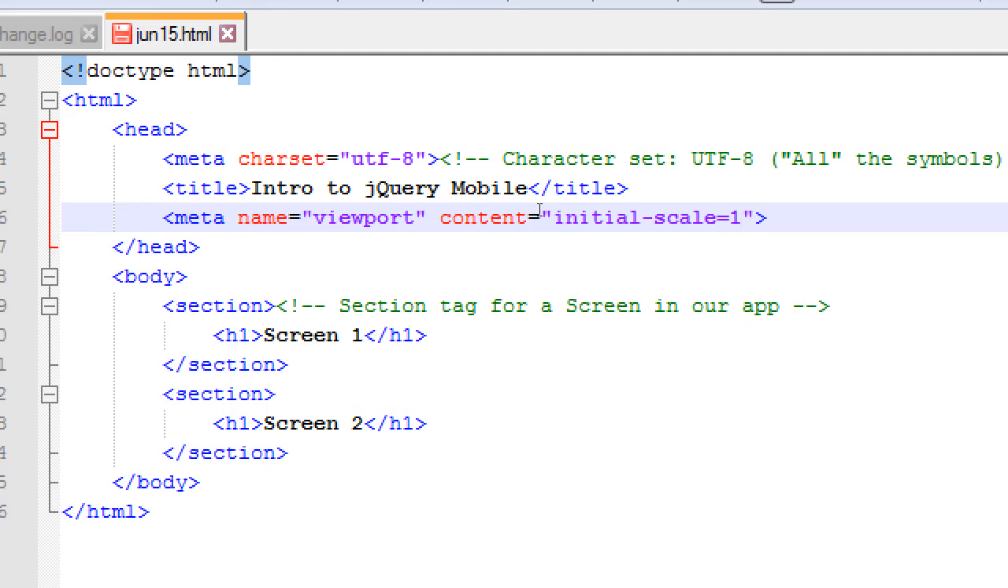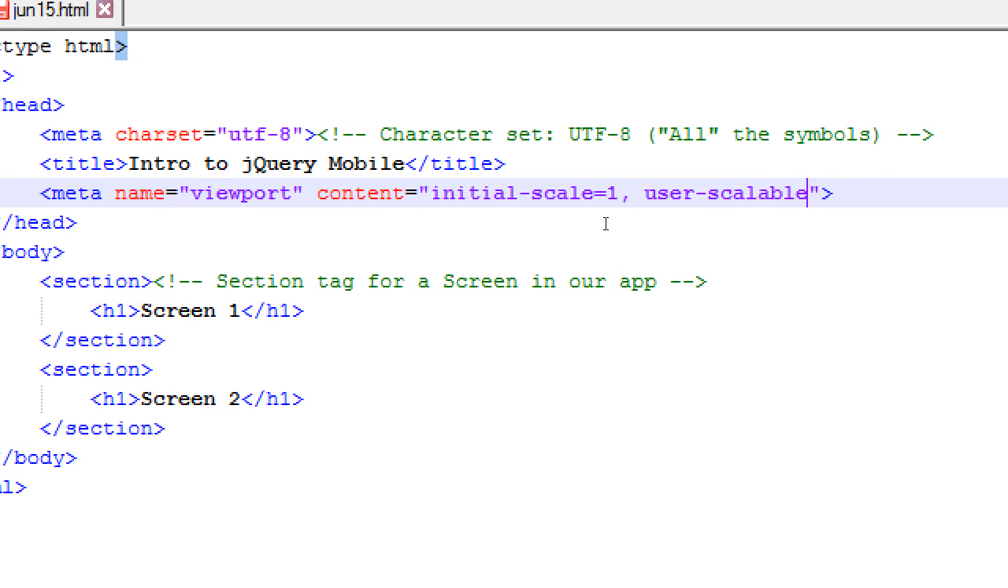Initial scale is us saying the content of the viewport should be initially zoomed in to 100%. So instead of us having to zoom in manually, it does it for us, basically, zoom in to 100% initial scale. Comma, space, user-scalable equal no.